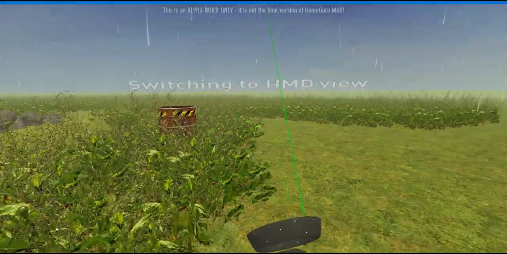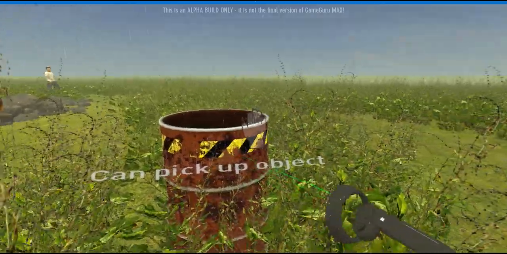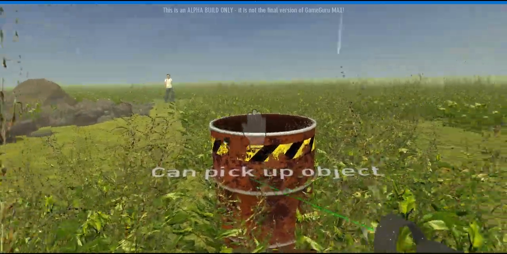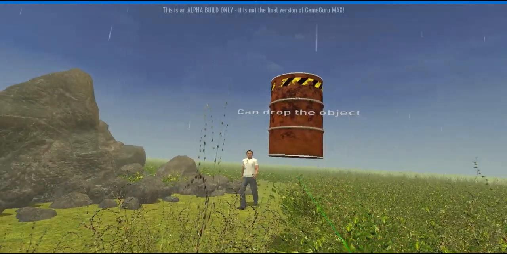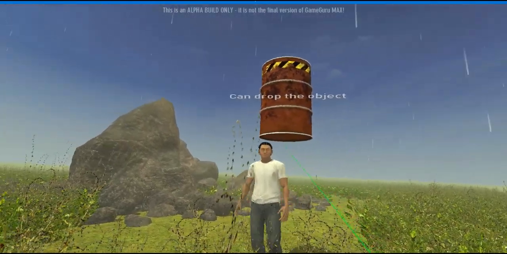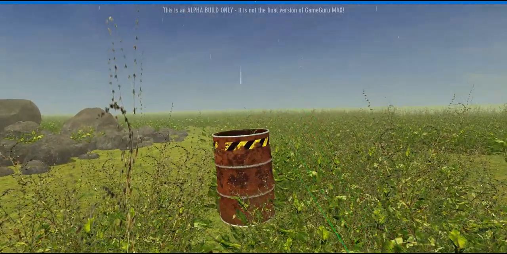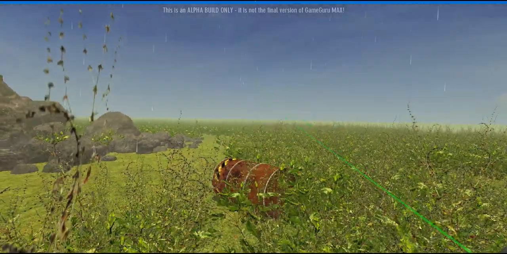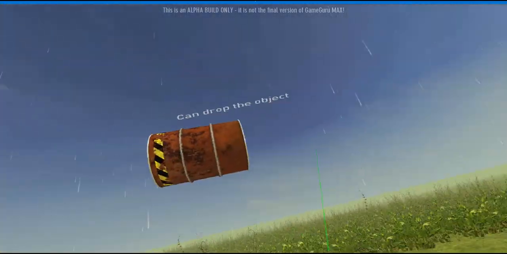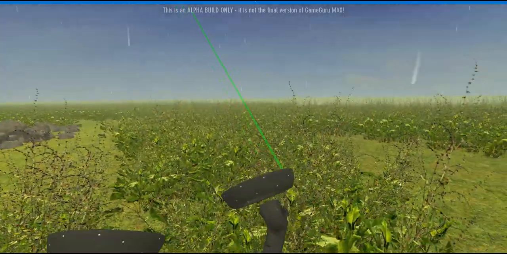And now we have this barrel. So we move up to it. As you can see, as I point my laser at the object, I can pick up objects. So I press the trigger, and now I can pick up the barrel, and then trigger again drops it. And you've got some prompts. Can pick up, can drop, can pick up, can drop. And this is actually quite cool, so I can sort of whisk it into the distance if I wanted to. And that's the trigger button.